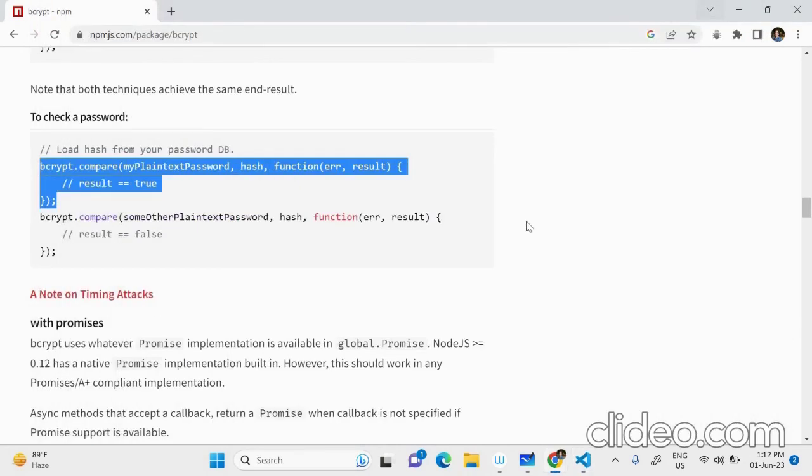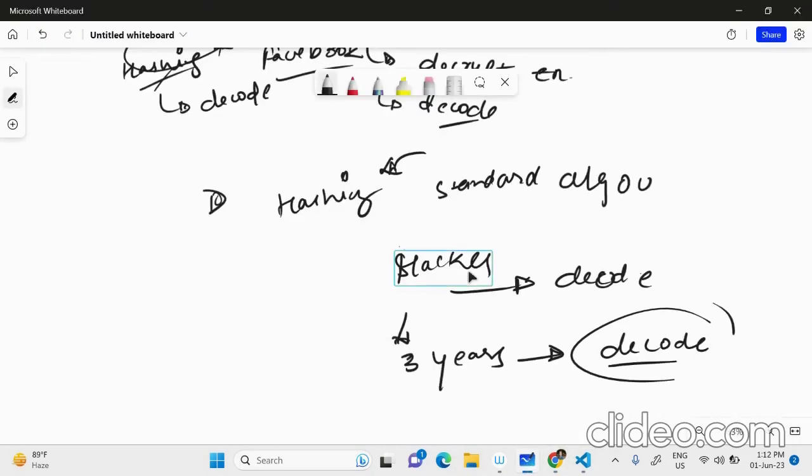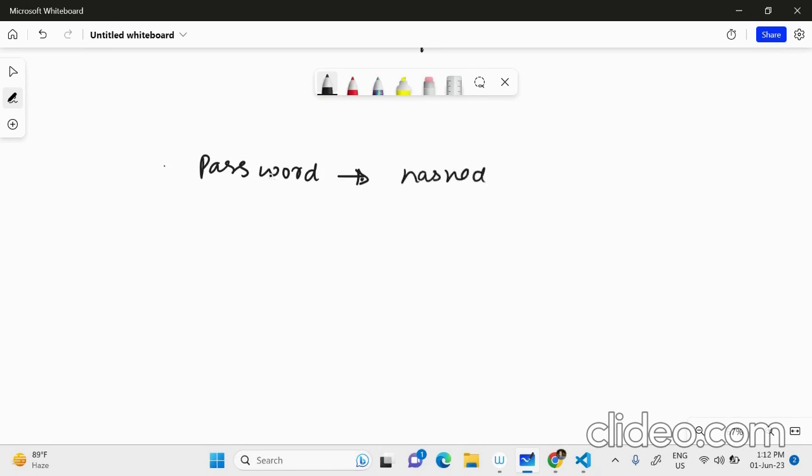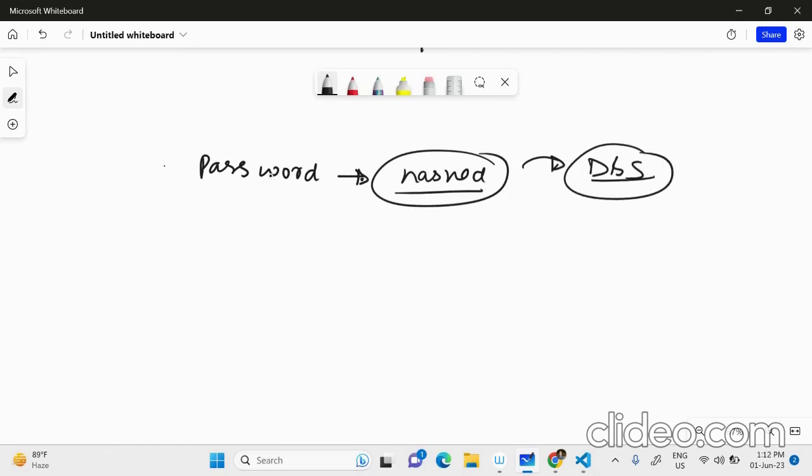So what I did here, I'm going to give you a quick review. What happened here? I got the password and I hashed the password. If you want to store it in the DB, you can. But I just logged it to the console. To avoid making a lengthy video, I left out the DB part.